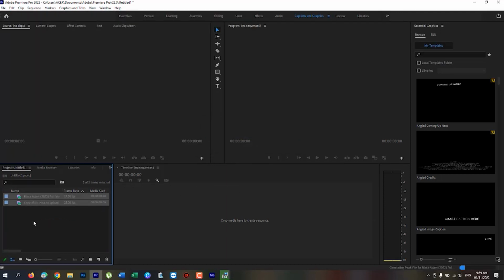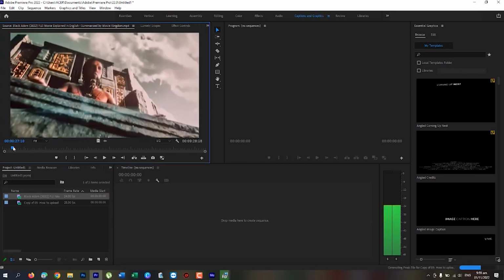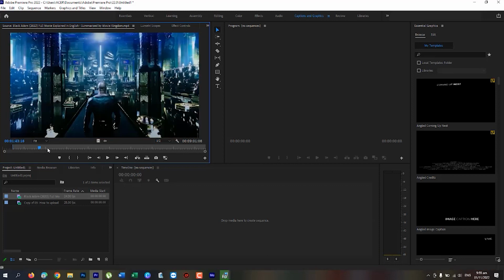Now you can see the files are here. If I want to see these files, I double click on it. Here you can see the file is opened. If I want a specific part from my video, then I click I and move towards the specific part. I need the part from this to this, so I will press O.